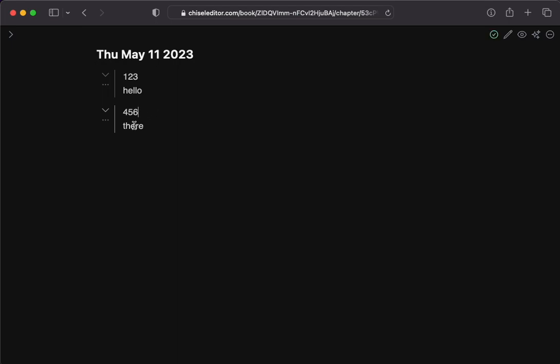Let me show you some other things you can do with blocks. You can fold blocks. So this is a good way to focus on only the parts of the chapter that you're working on. If you fold a block and you click on this pencil to go into read-only mode, the text from the folded blocks won't show up.